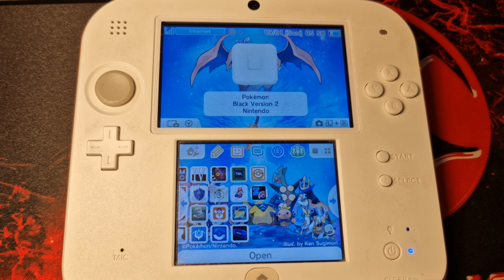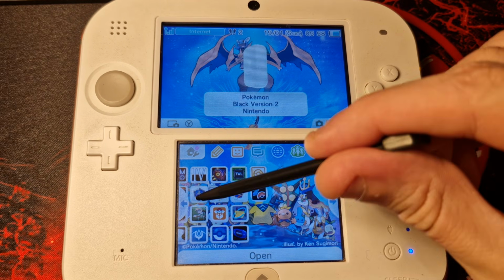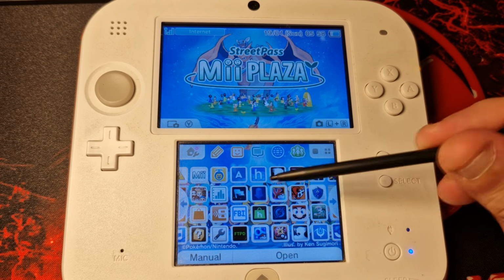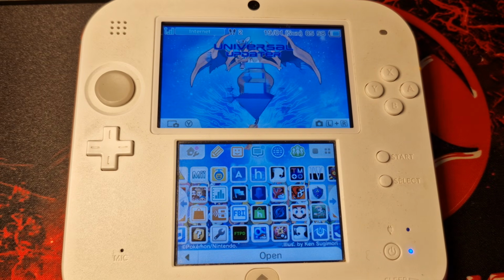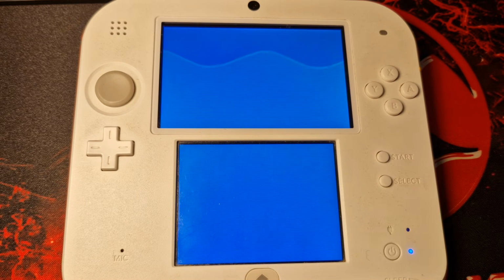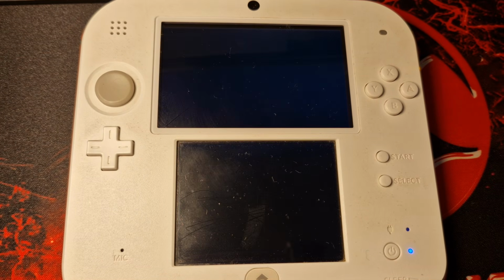So once your 3DS is modded, you will have a bunch of new applications which will appear on the home screen. And for today we will be using Universal Updater to get all of the tools that we need to be able to do this. So go ahead and open that up.